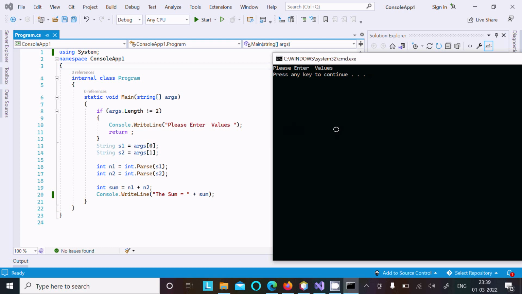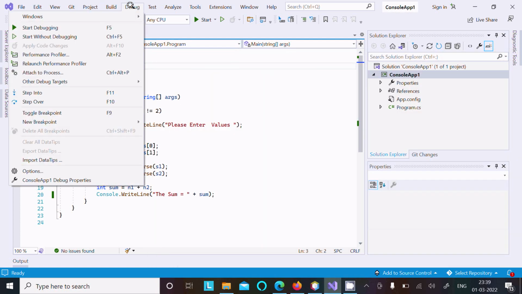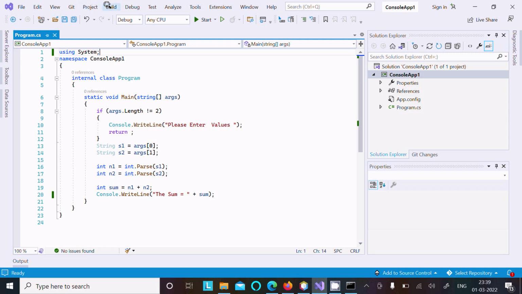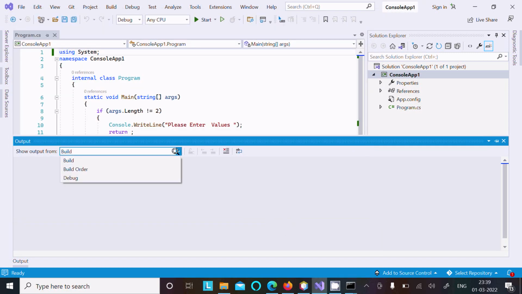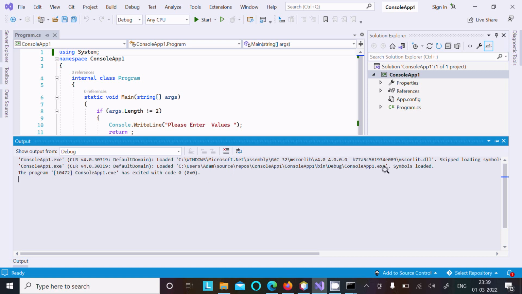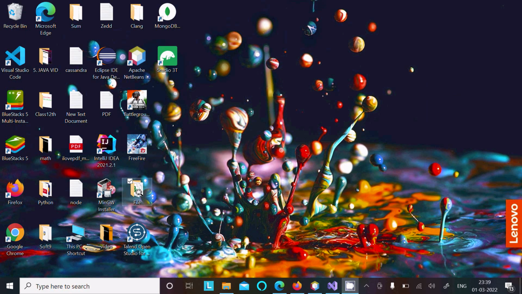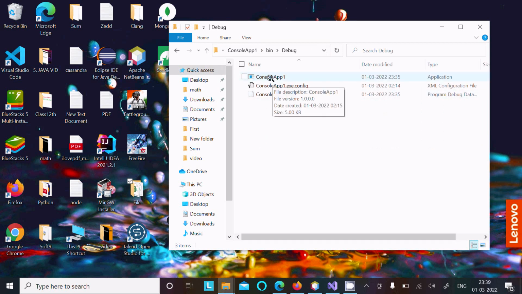Now the next step: let's close that, and one more time run this. Let's go to the build folder, the debug option, and look at the file inside this location. The name is ConsoleApp. If I copy this location, then go and paste it and press enter, you get your console app file.